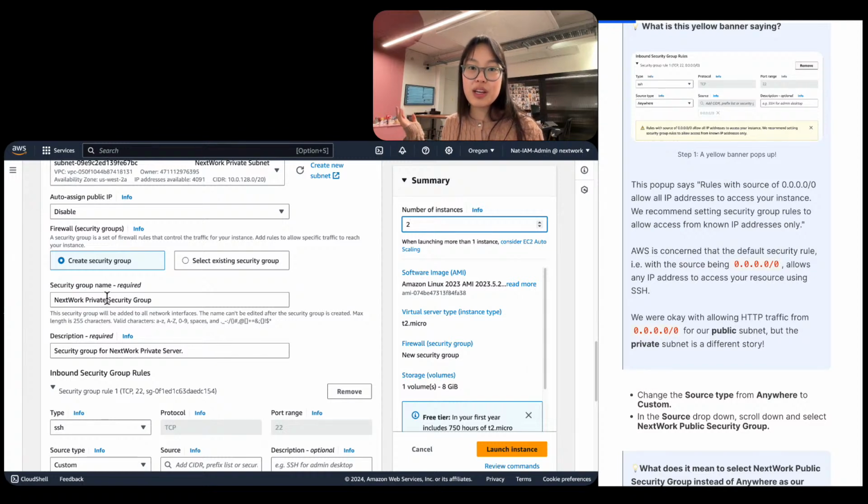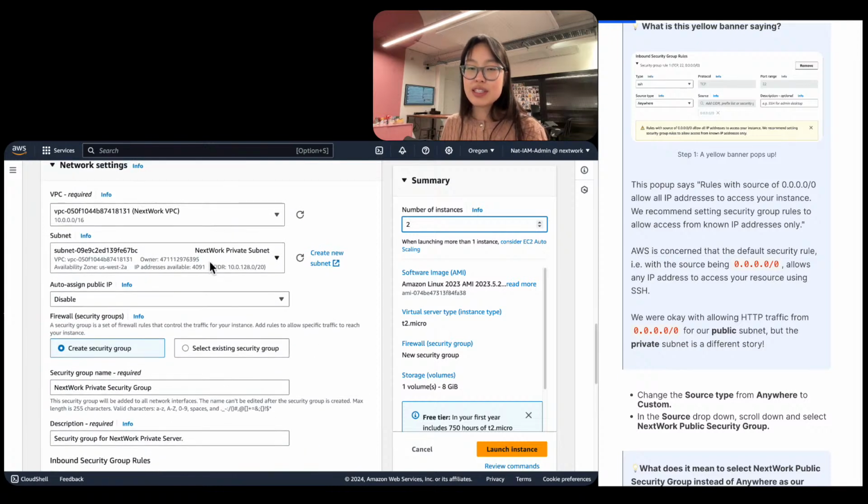Another thing that's different between our private server and the public server is also the fact that they're in different subnets. They also have different settings for auto-assign public IP. So there are a few different settings that we want to be able to just configure properly from the get-go. And that's why we wouldn't really select 2 instances at once.